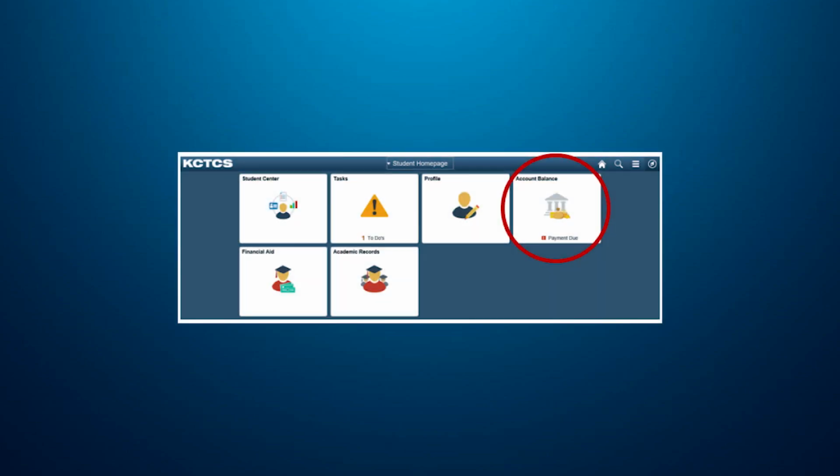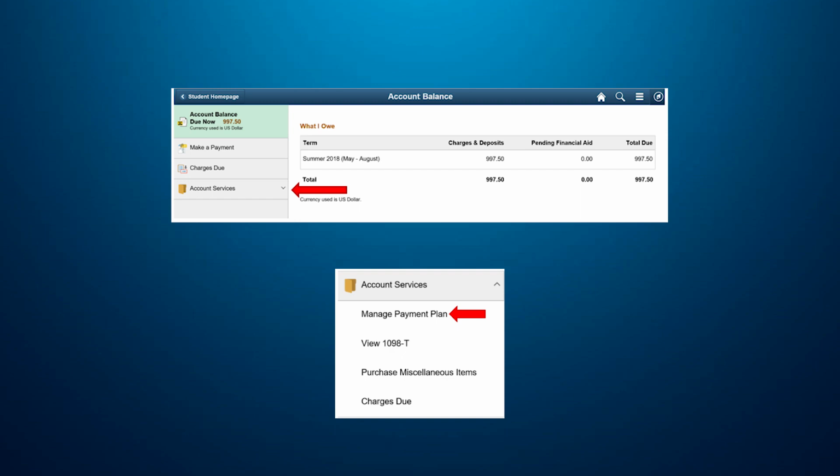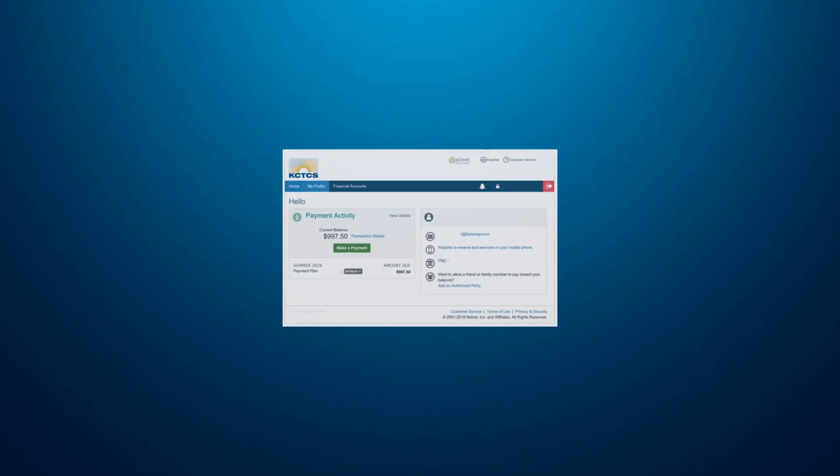To access your payment plan after you have completed the enrollment steps, simply log into your student self-service and click on the Account Balance tile. Then expand the Account Services menu. Next, click on Manage Payment Plan. Here, you will be redirected to the Nelnet Enterprise, where you can review your payment plan and make any necessary adjustments by selecting the appropriate option from the drop-down menu or the personal account links.